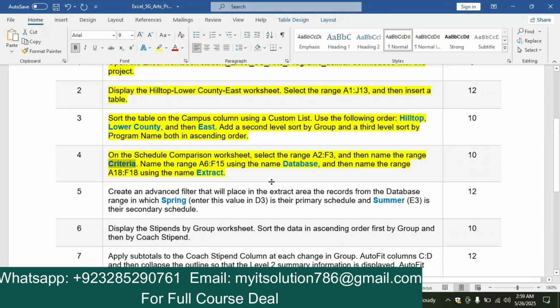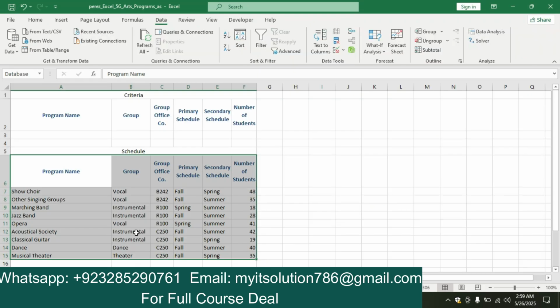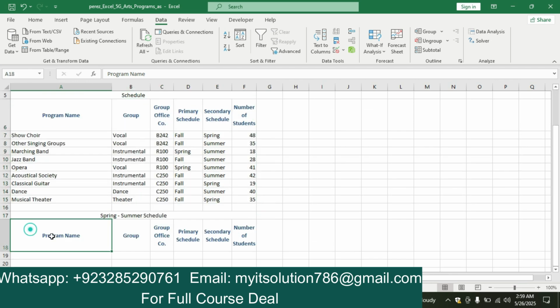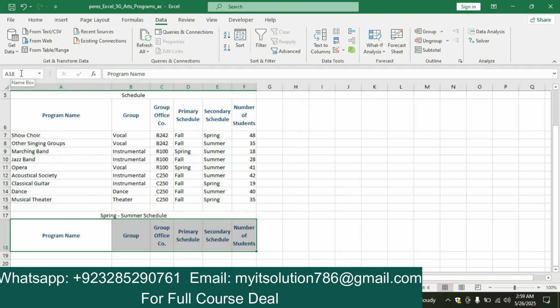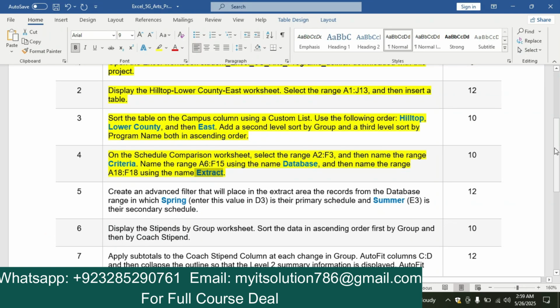And then name the range A18 to F18. Select the range A18 to F18. A18 to F18 is this one, and name it Extract. So step number 4 is completed.